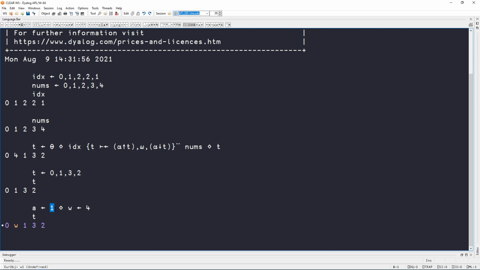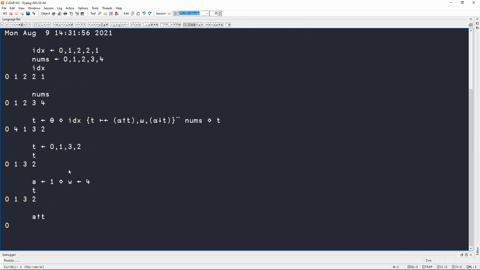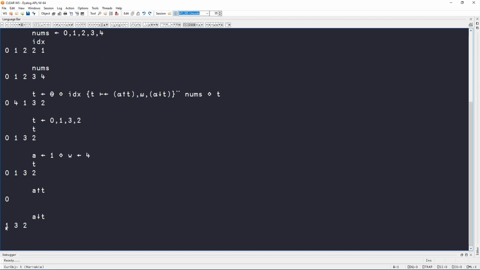Notice that the index is 1, so how many numbers are there to the left of this? It's only one number. So if I do alpha takes t, this is the only number that's to the left. And if I also do alpha drops t, I get the numbers that are going to get pushed to the right. And that's why this catenation here works. We just insert the number in the middle. And yeah, that's about it.